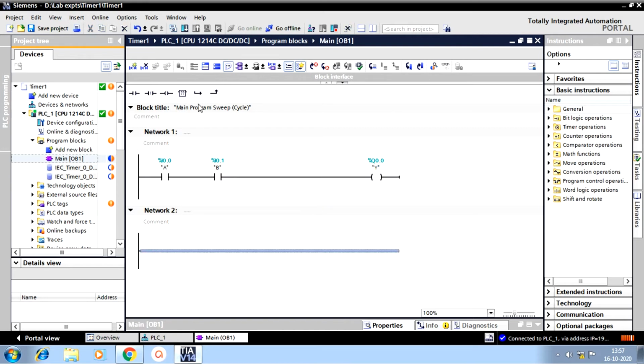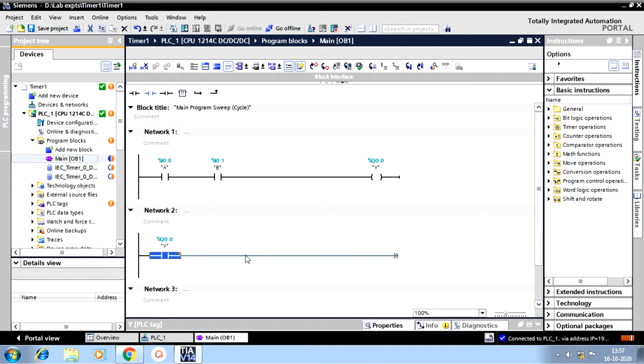Now in the second rung, I am going to place this output Y as input here. So I am going to place a normally open contact here, and I am going to right click. So sorry, here output Q 0.0, that has to be given. So it is Q 0.0, the address is given.